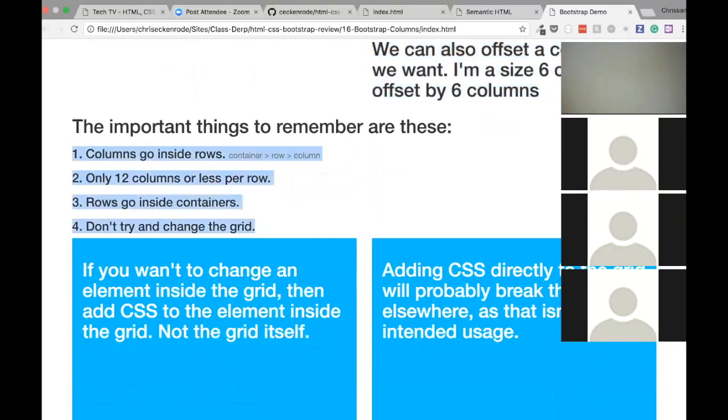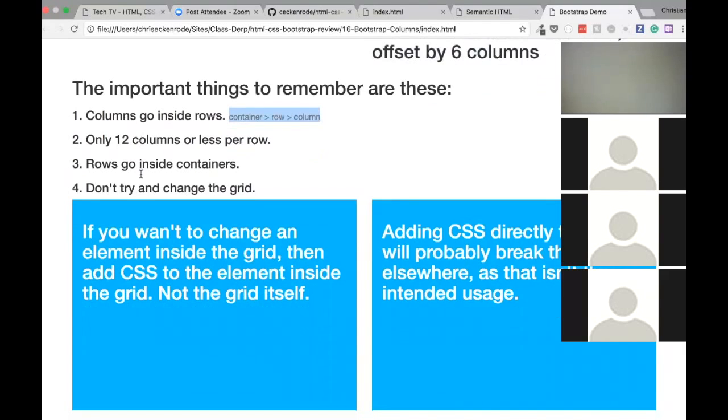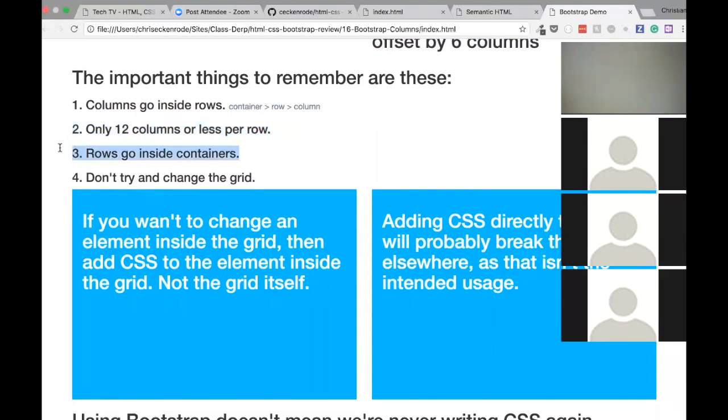But really there are, I guess, 4 important things to remember. Columns go inside rows. So the hierarchy should be: container holds rows, then rows hold columns, and columns hold your stuff, basically. Only 12 columns or less per row. Rows go inside containers. So if you ever find yourself making a column and you don't have a row, you're not doing it right. If you ever find yourself making a row and you don't have a container, also not doing it right. So it's just in that order.